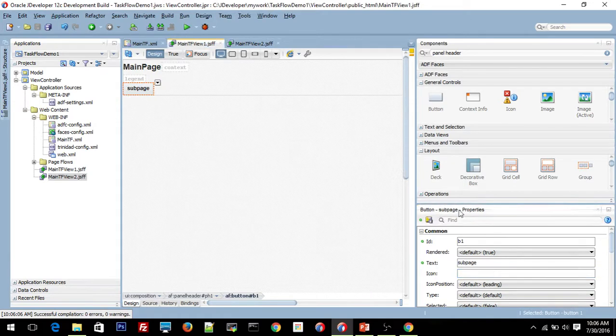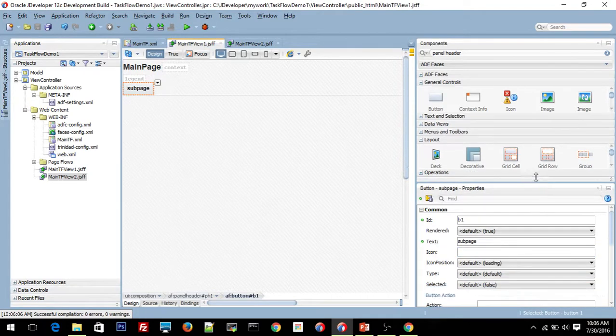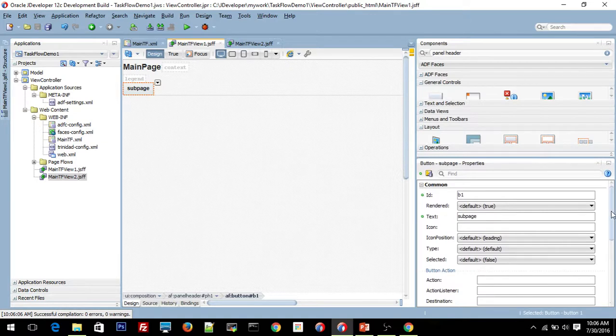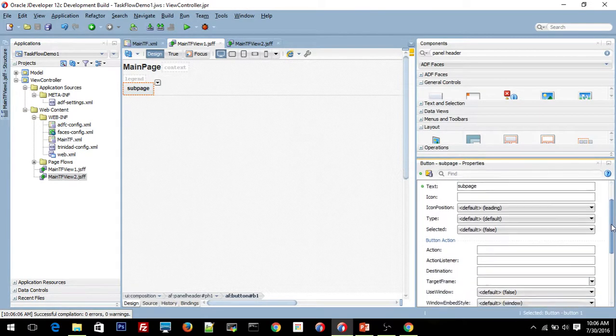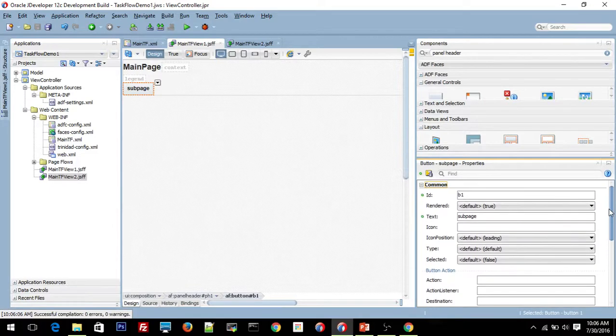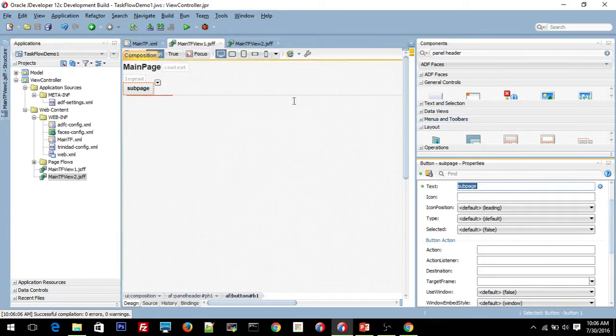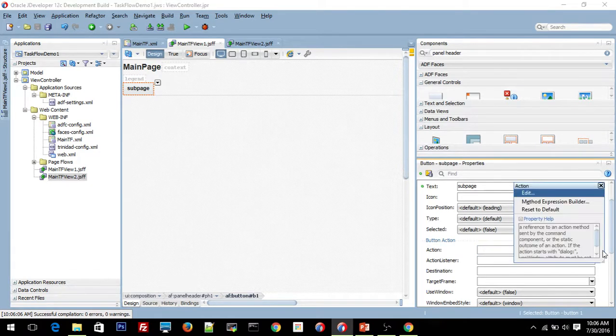So if you come here to the properties, I hope you're aware of the developer at least a bit. Whenever you create any component here, it will have its own properties. This is the name we have changed, and what we have to do is perform some action by clicking on this button, so that it will navigate to the next page. If you click on action, you don't see anything here, and you don't see even a dropdown. So you have to edit and do something for normal cases.